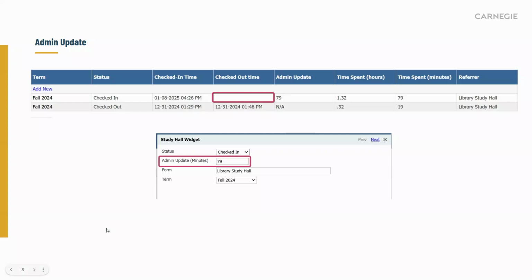Now, admin updates, it happens, students go fast, it's okay, but we do need to have a fail-safe in place in order to calculate the time spent without that checked out date or that updated timestamp. And so we have an admin update in minutes field. Minutes is important because our math and our calculations are all based in minutes, and then we're converting to hours to get the most accurate amount of time spent.